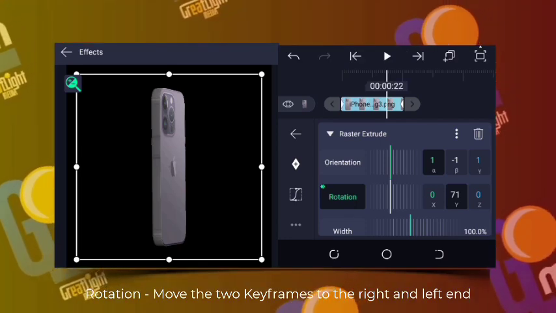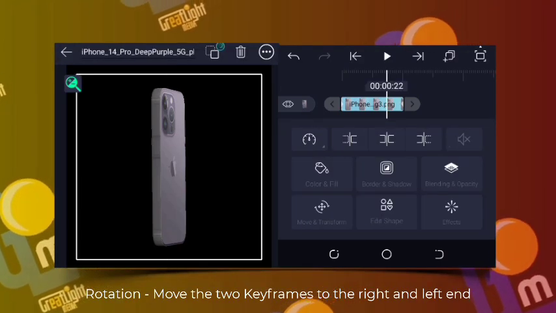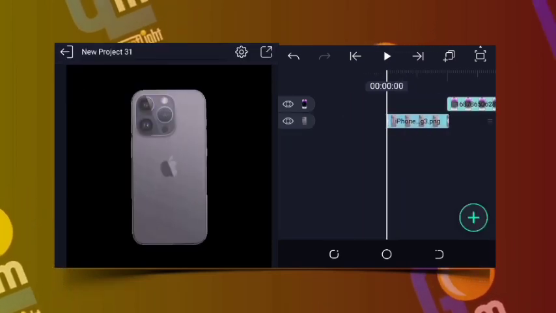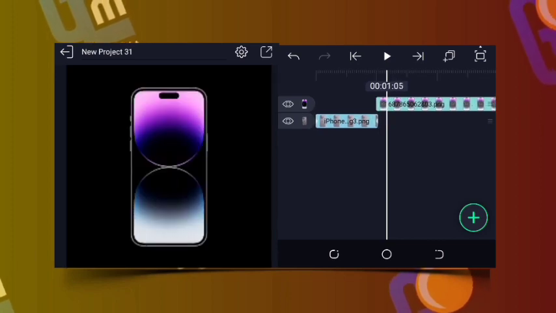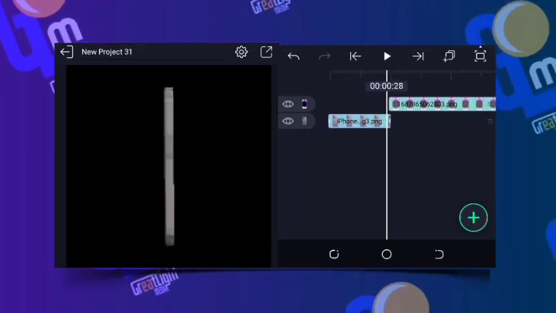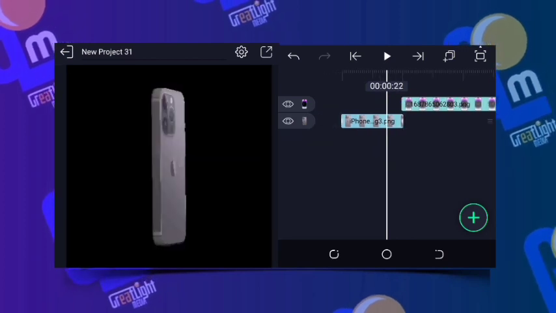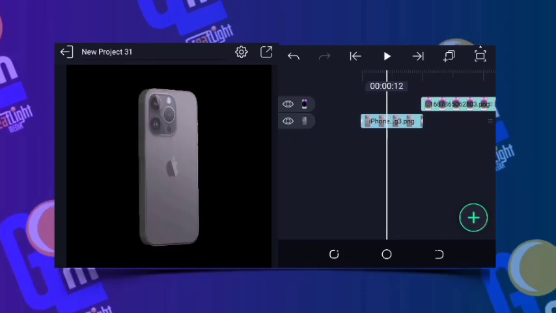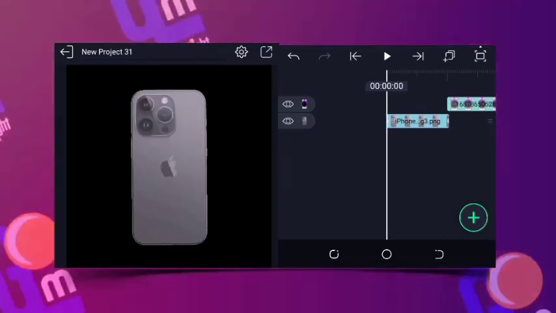Alright, so let's see what we have. Okay. If you feel the depth is too much, you can reduce it. I'm just going to leave mine like this.